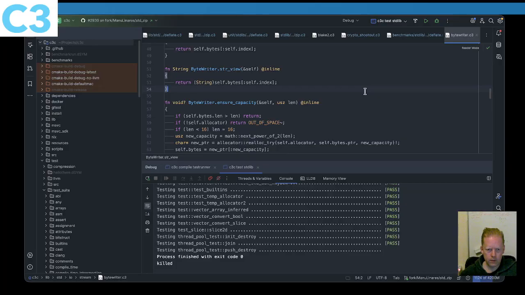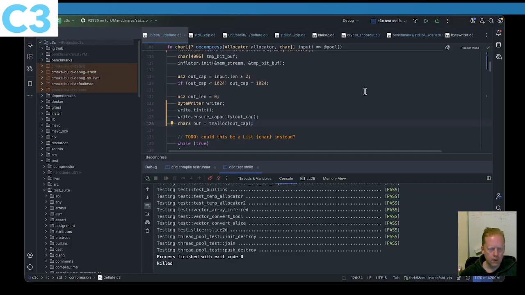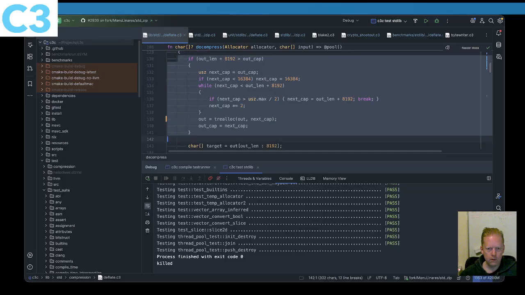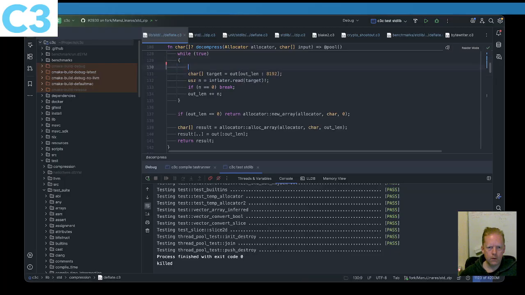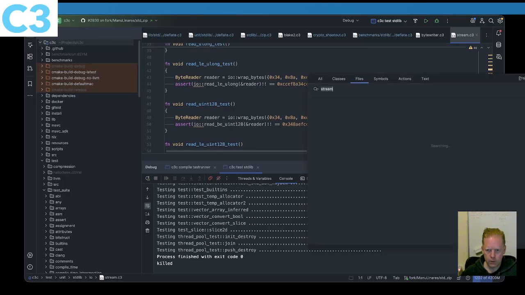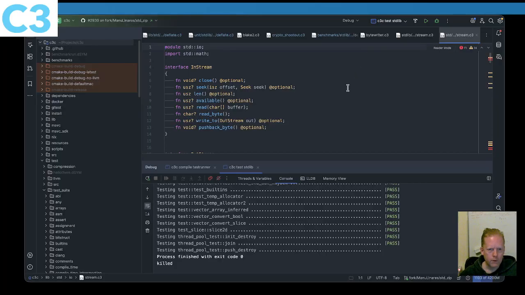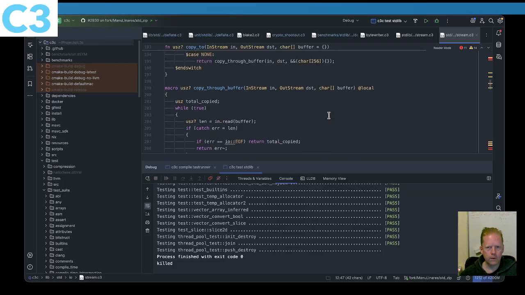Let's see if this works. So we are ensuring this capacity, right? And now we don't need to do this, and we don't need to do this either. We're just going to do inflator. What's the name of it? There's a way for streams to stream from one to the other. So here you go, write to outstream, and then there's this copy through buffer, right?